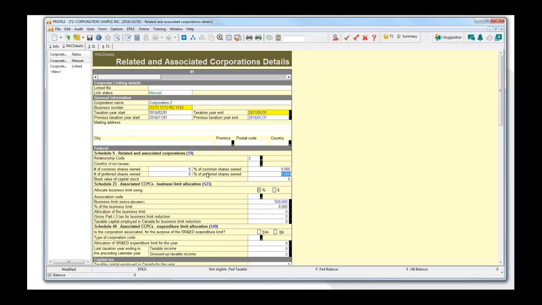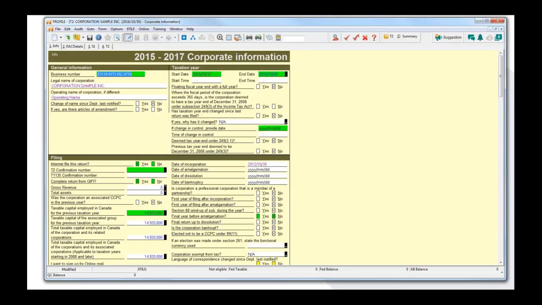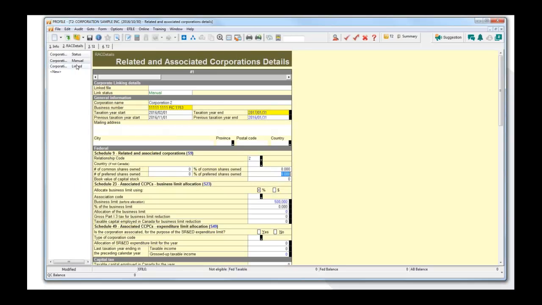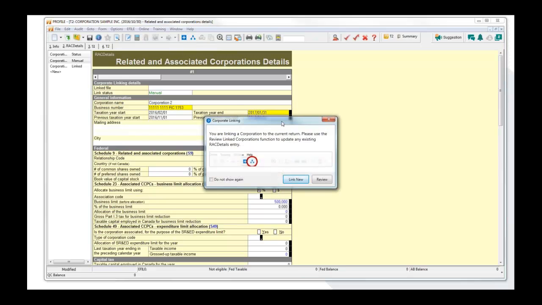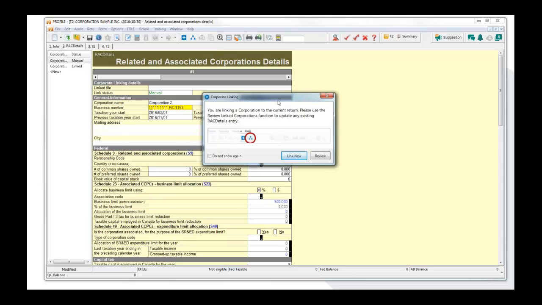Now, if you have an associate corporation to this parent corporation and you want to add a related corporation, you can link that corporation if you have the return. How do you do that? Just click on the plus icon up above. You will highlight it as Link a Corporation. I click onto that, and this window will show.